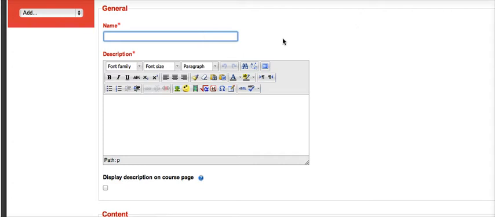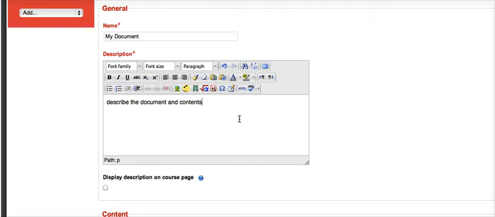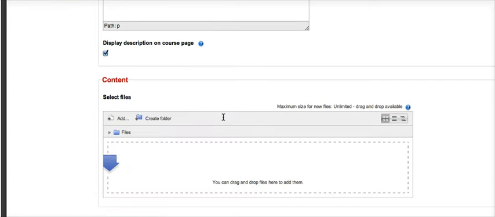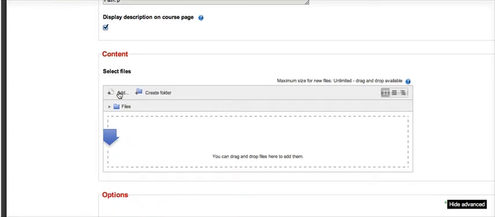Give your document some kind of name, so my document. Make it meaningful and describe it to the students. Describe the document and contents, otherwise they won't know what the document is. Tick that you want the description to be shown on the page so that they'll see this description, and then scroll down a little further to the content section. Here you're going to click the Add button.